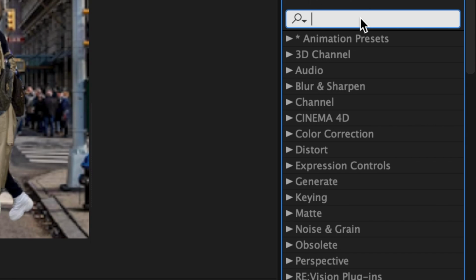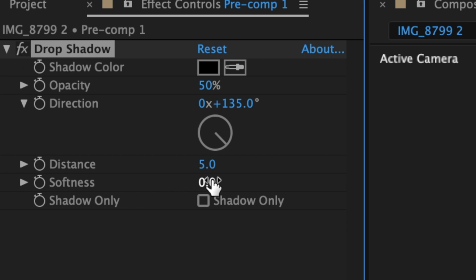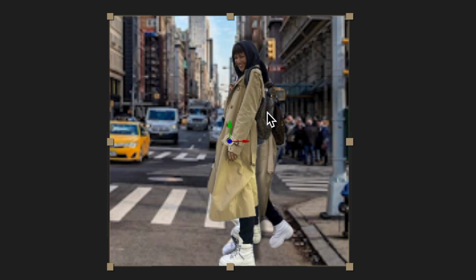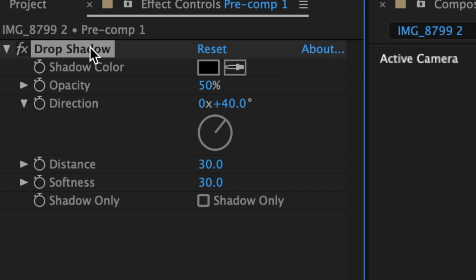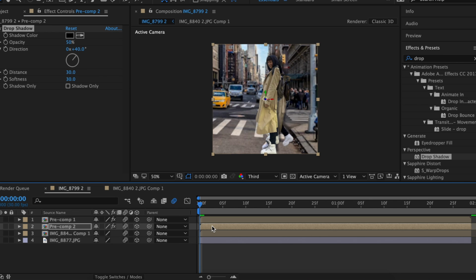So now in effects and presets, look up drop shadow and add that to just your top clip. Then change both the distance and softness to around 30. And then just drag the shadow direction so it's near the top right. So your shadow is over here. Then click on where it says drop shadow and hit Command C to copy the effect. Then click on your other masked photo and hit Command V to paste the effect in it.